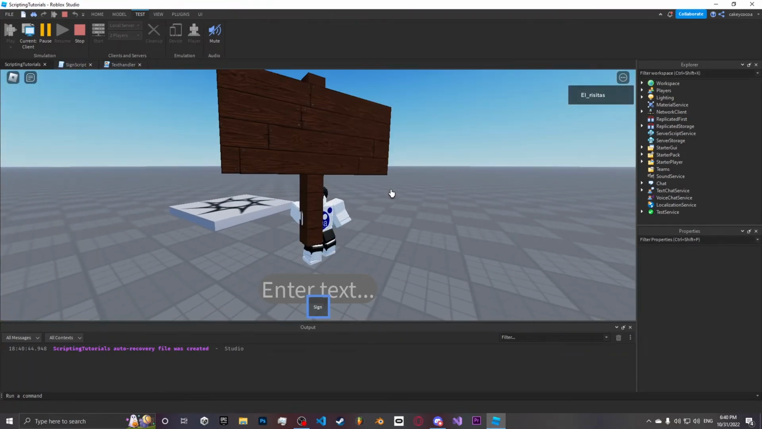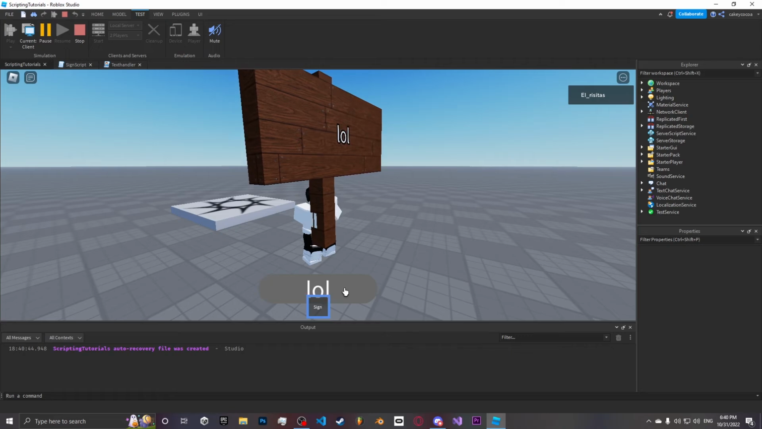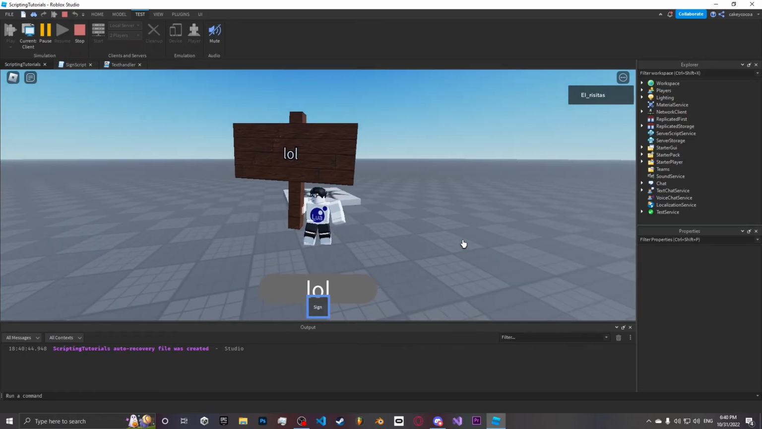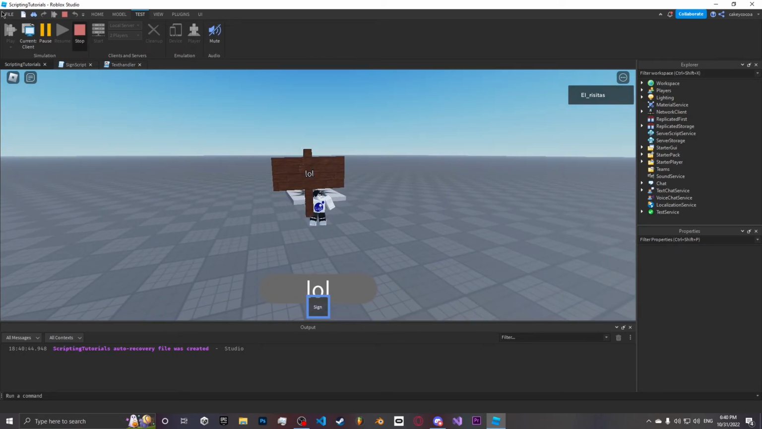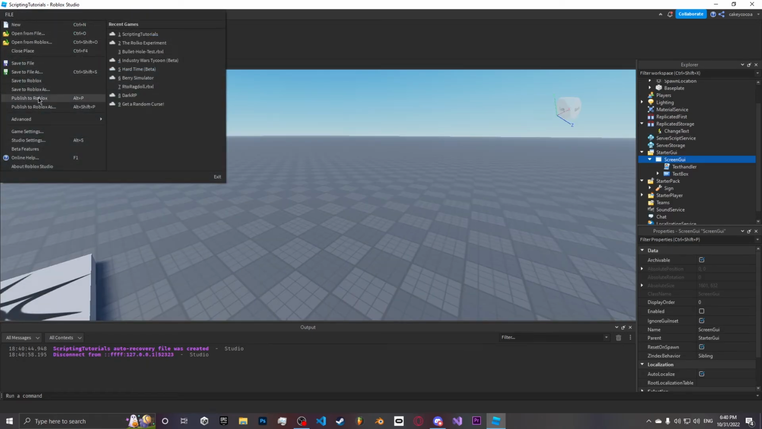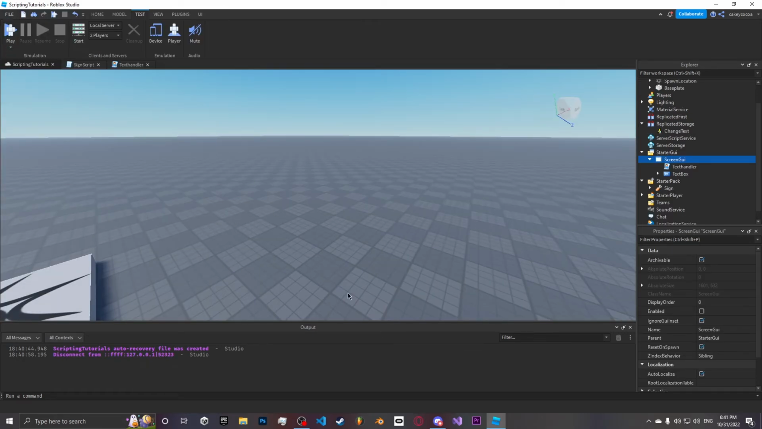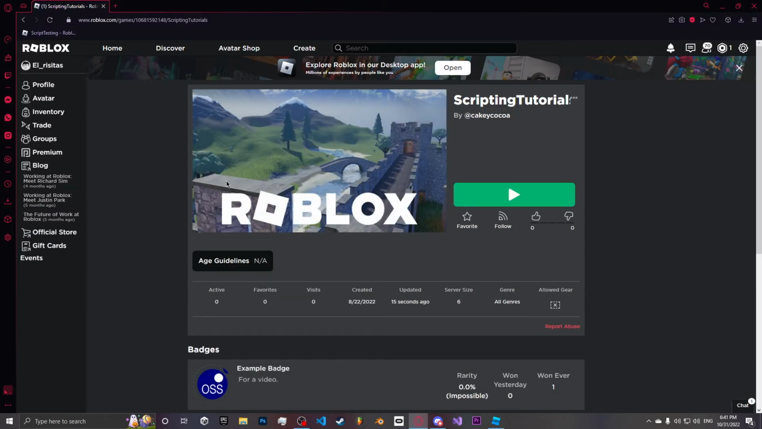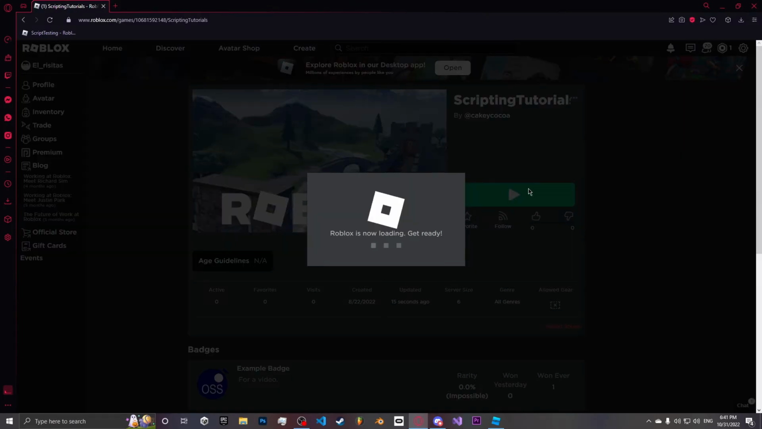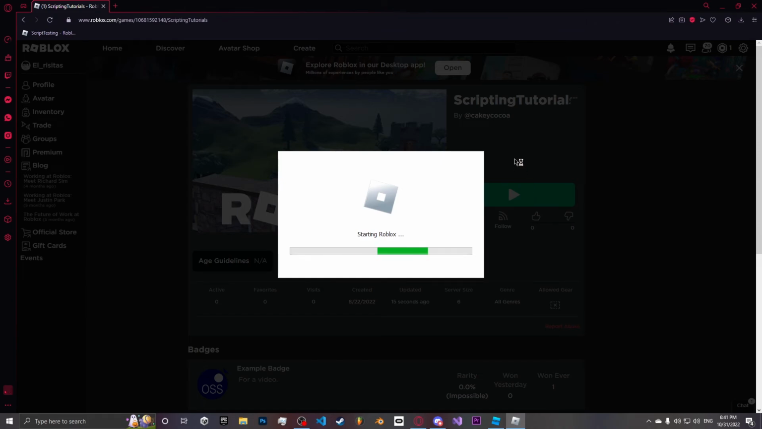Get our GUI. So it's not gonna filter the text in Studio. You actually need to publish the game and play it there. So I'll publish it and cut to when I'm about to join the game. Okay, so I'm at the game. I'm gonna join, and let's see if it works.